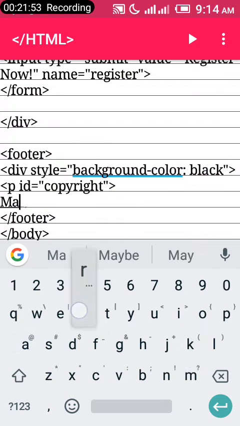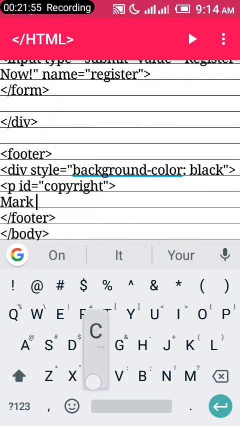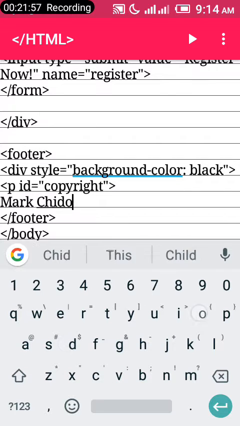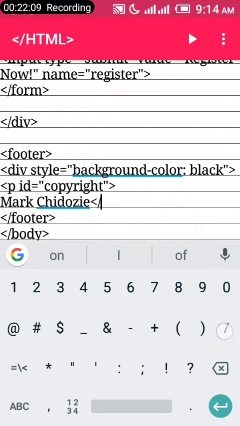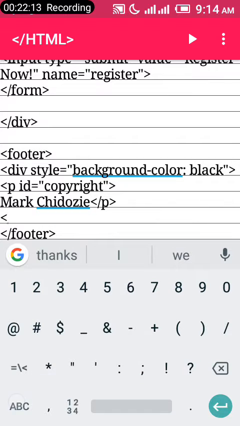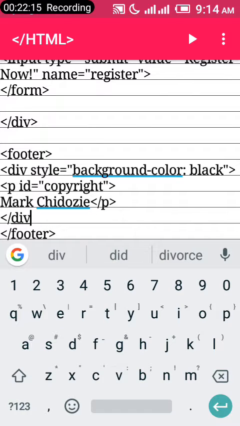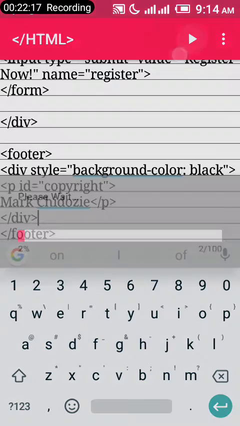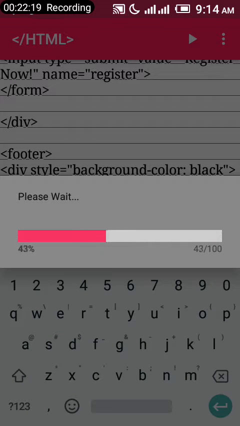Then come here and type, I'll be typing Mark Chidozie. And okay, let's just leave it at Mark Chidozie for now, and then close the P right here. Then remember to close your div. Close the div right here. Then let's run it and see if it really makes any difference to our project.